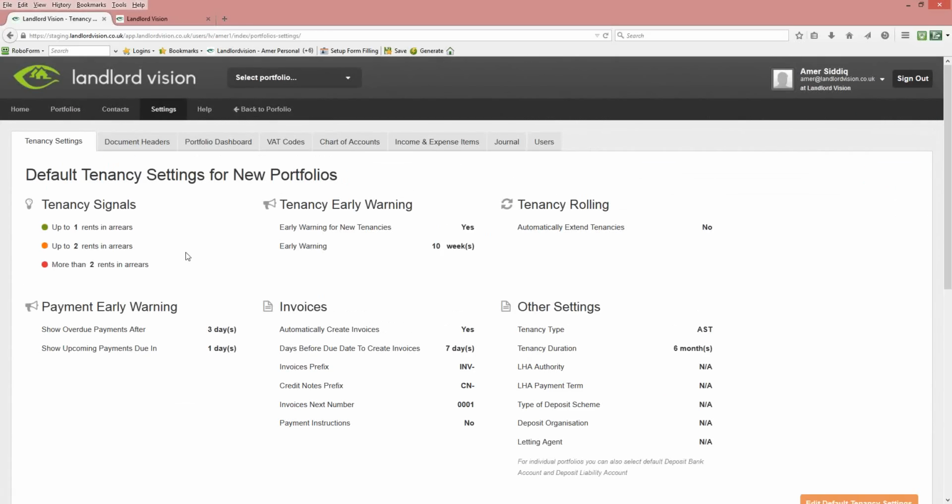Now, one thing: there's no restriction to the number of portfolios you can create. You can create as many portfolios as you want. Tenancy, under settings, we've got this tab called tenancies. You can configure and speed up your tenancy creation process. For example, you can say all my tenancies are type AST. They're going to automatically have 6 months, so the date will automatically be calculated. They're managed by a letting agent. So you have settings behind the scenes that you can set.